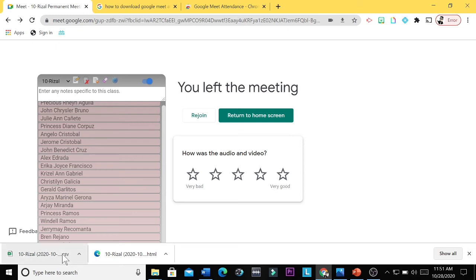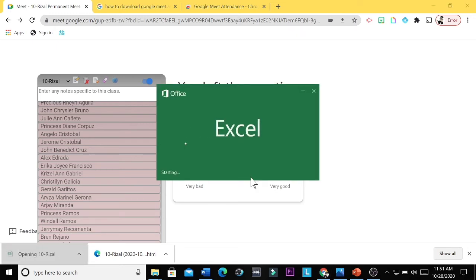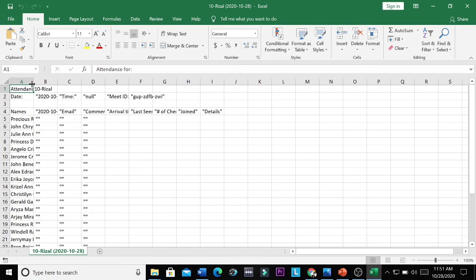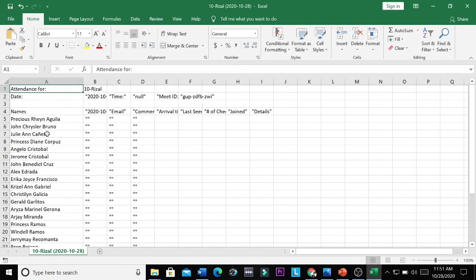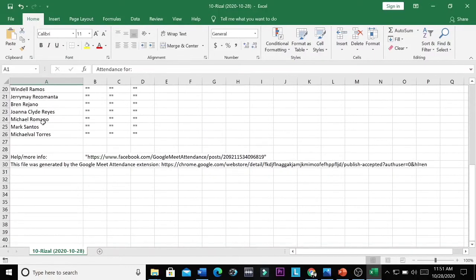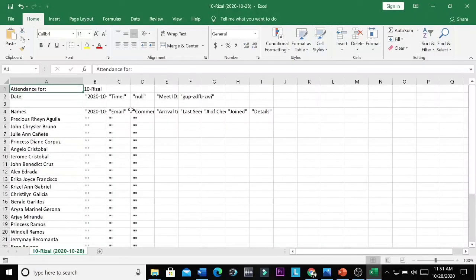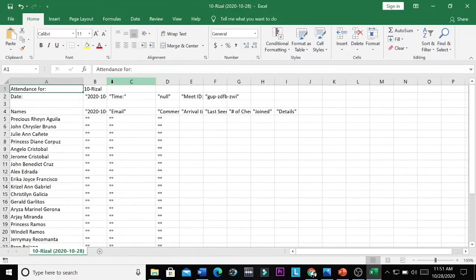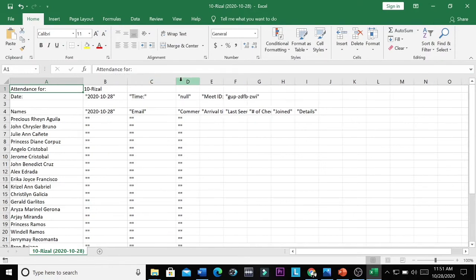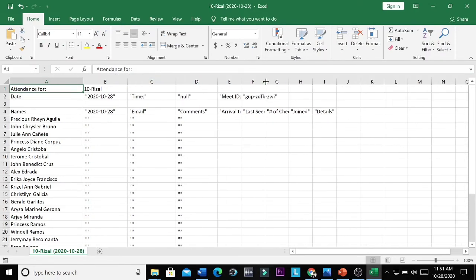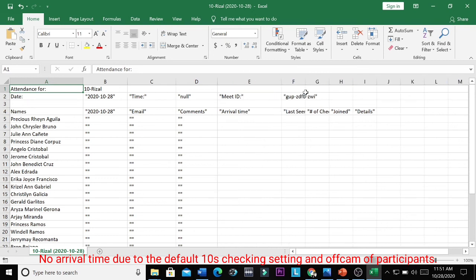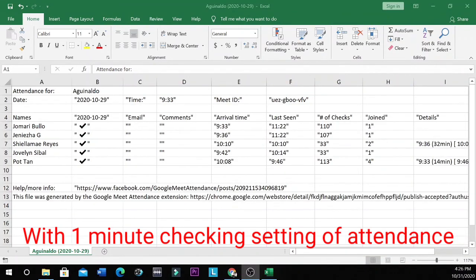Let's open this file. Now, here it is. So the attendance for 10 Rizal, these are the names of the students that have attended the meeting. I do not have their email, we didn't fill it out. Meeting ID, arrival time. There's no arrival time here, last seen. No details.